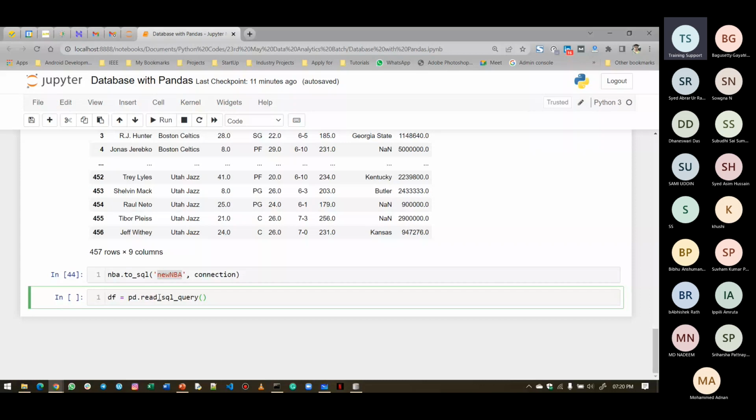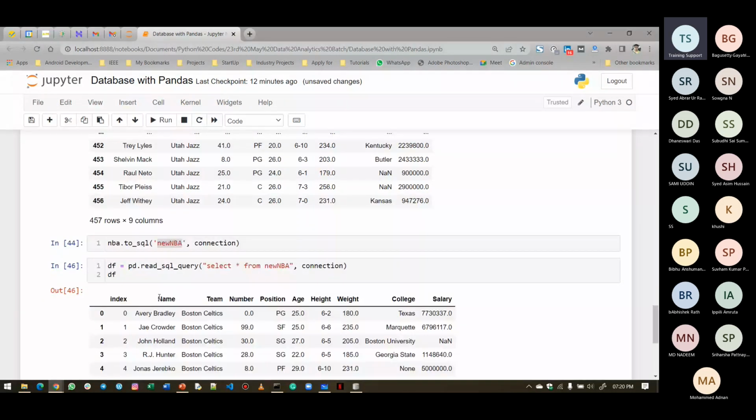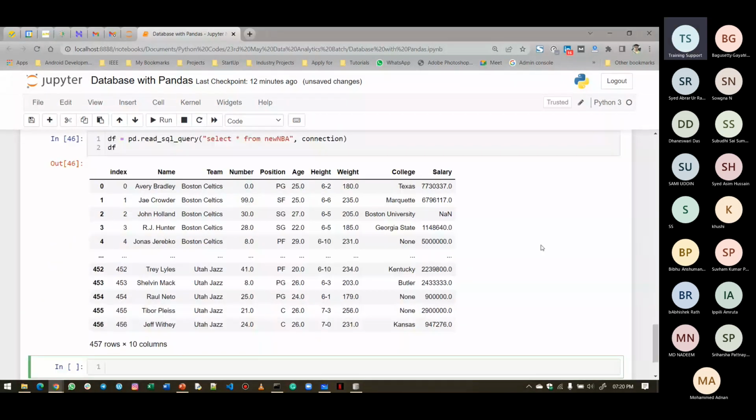So I will write here select star from EMP. Sorry, from new nba. So whatever data is there in the new nba table in the database, it will get stored in the df variable. Here you can see df. Same thing. All the rows, whatever was there inside your tabular format, are now getting printed on the screen.